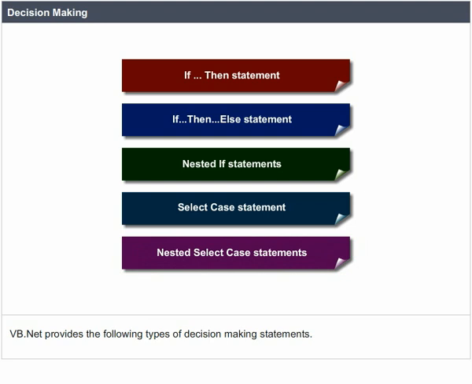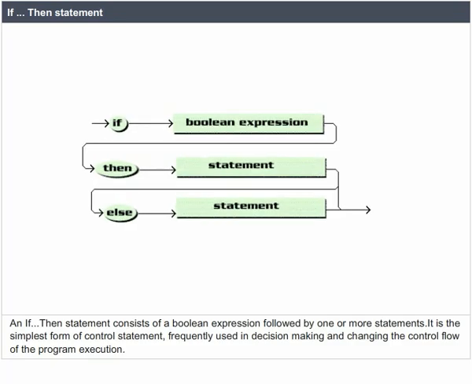If...Then statement. An If...Then statement consists of a Boolean expression followed by one or more statements. It is the simplest form of control statement, frequently used in decision making and changing the control flow of program execution.